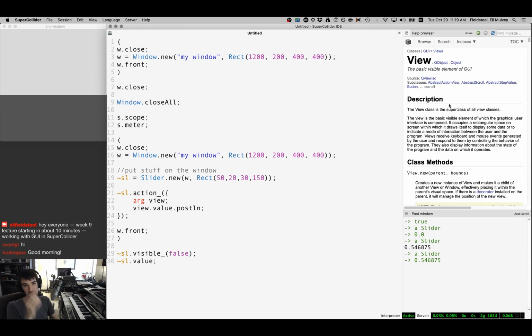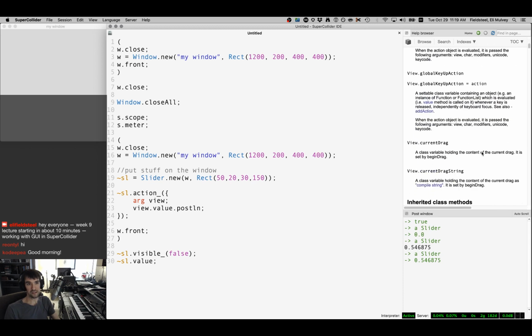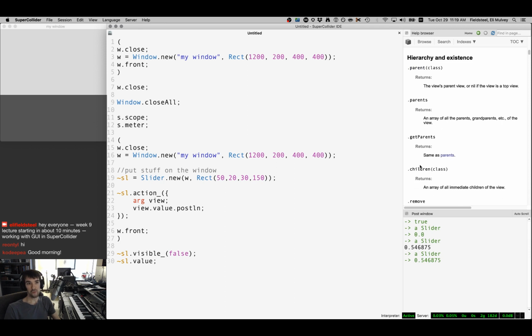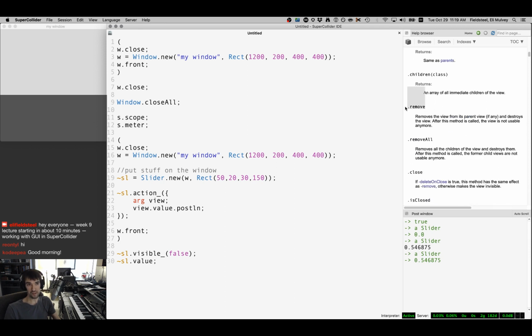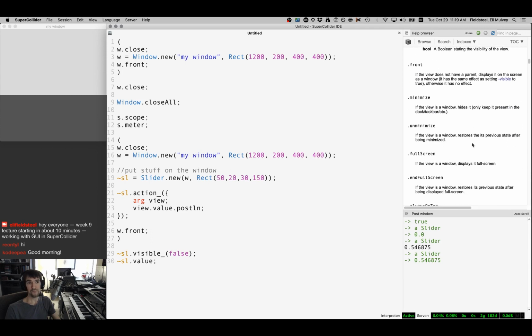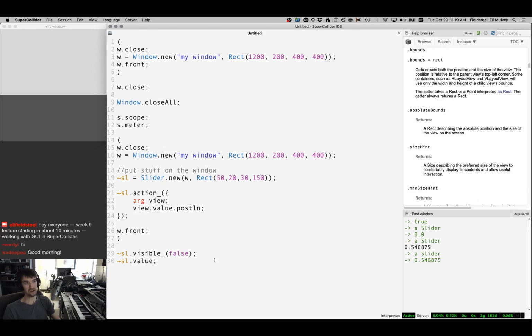We very rarely will talk to the view class directly, but instead it provides this large list of instance methods that all views understand. So sliders, knobs, 2-dimensional sliders, range slider, everything understands all of these messages. We can say, what's your parent view? What are your children views? Remove, this is like just a sort of permanent deletion. Let's see, whether it's visible, here's the one we just did. You can ask for the bounds or set the bounds. So basically you can move it around.